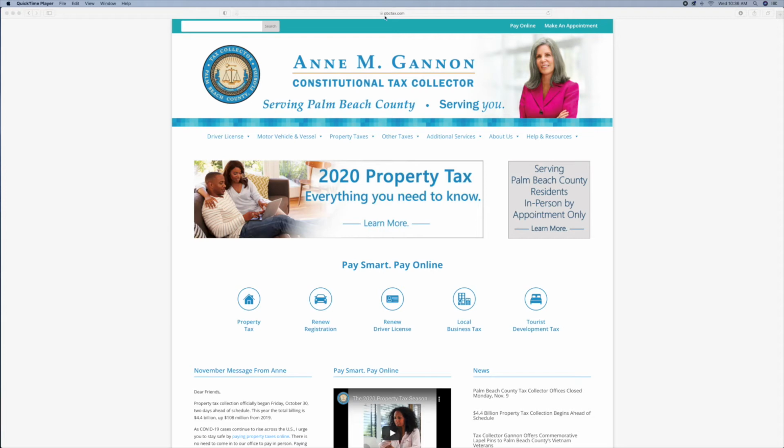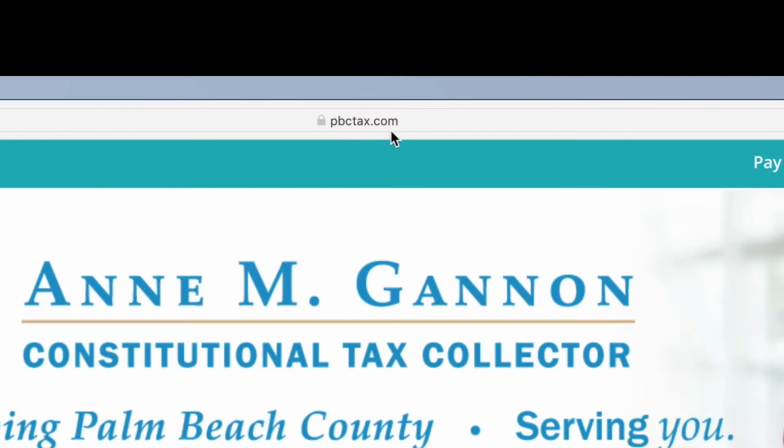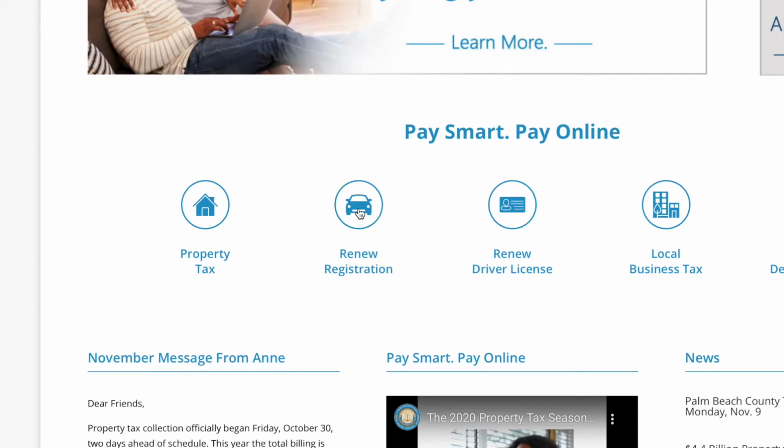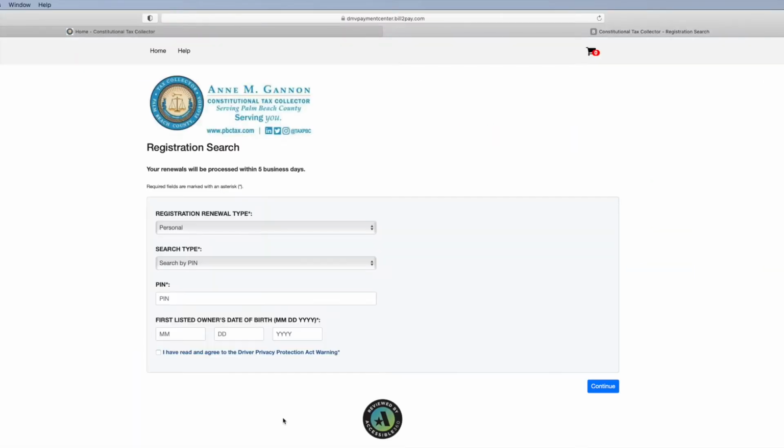All right, so anyway, you go to palmbeachcountytax.com or pbctax.com, and you're going to go right down here to renew registration. You're going to click on that, and it brings you right to the page where you got to do it. And that's it. You just got to fill everything out. It's going to be personal.